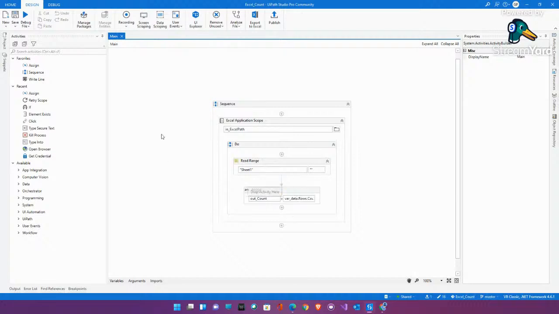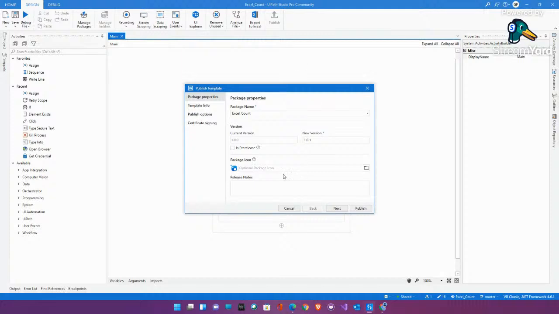Once your library is created, you just click on publish and write your package name. Right now I'm going for Excel row count. Click on next. These options are common. Okay, and publish.